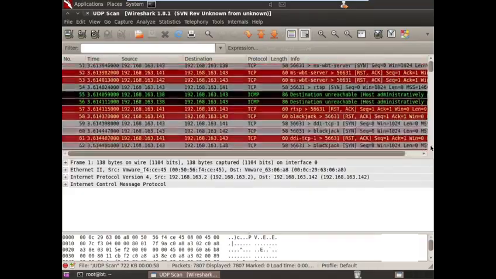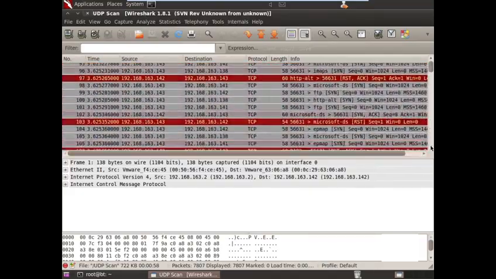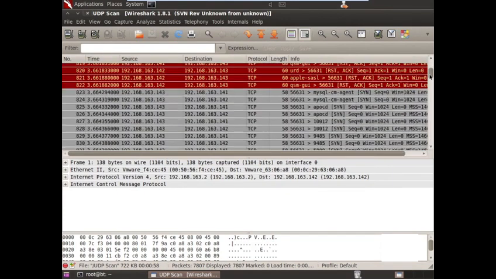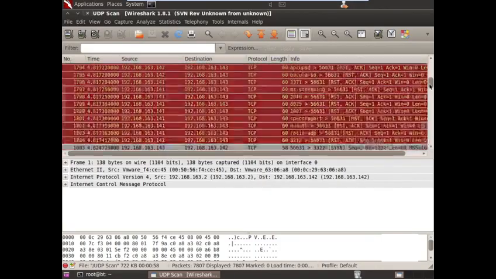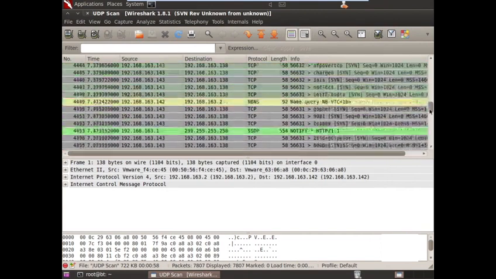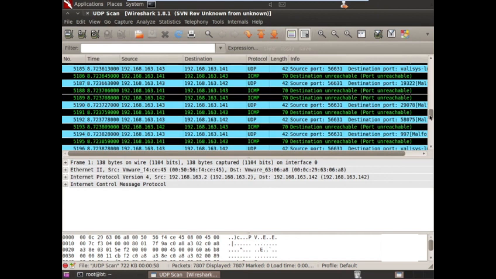Now, if we move on through here, we're going to see some UDP traffic. Let's scroll down here a little bit. And the TCP traffic there was part of the SYN scan there. Scroll down just a little bit here. We'll find it. And there we go right there. That's part of our UDP scan.